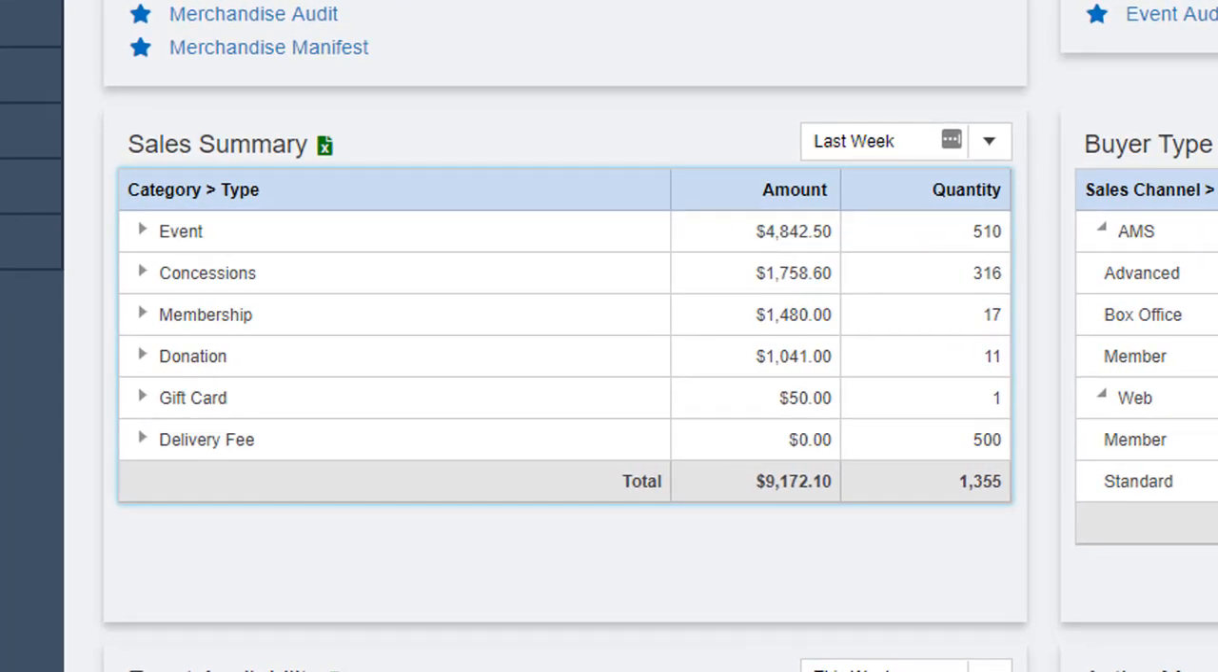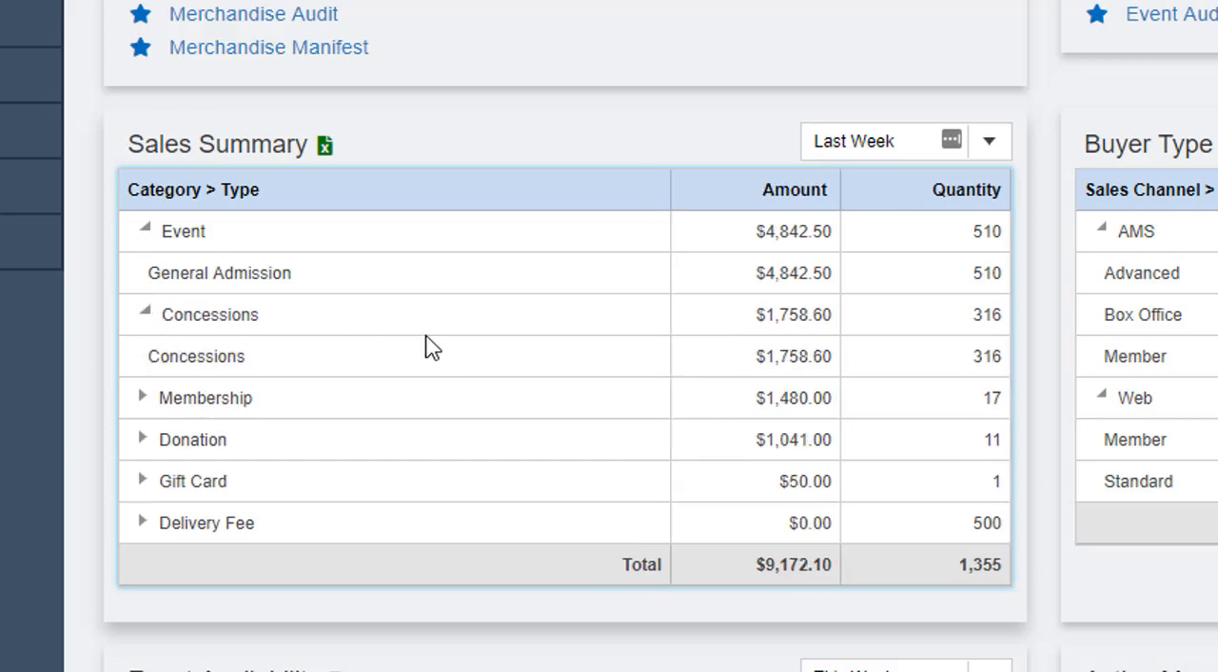First is the sales summary. This gives a high-level summary based on the Agile Ticketing category and your organization's sales line types. It allows you to quickly see the amount sold and the quantity sold within each of these. If you have multiple sales line types within a category, it can be expanded out to view further details.